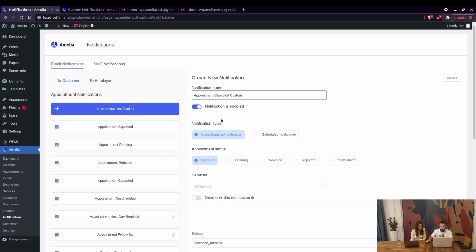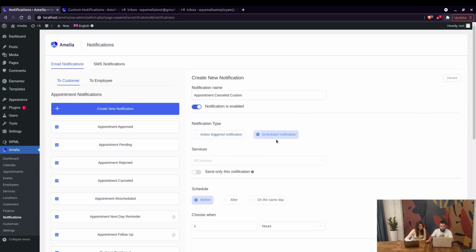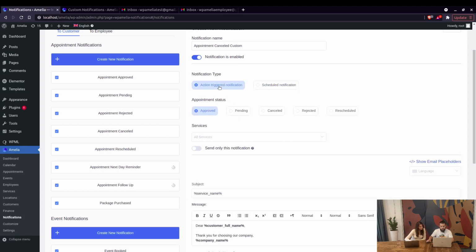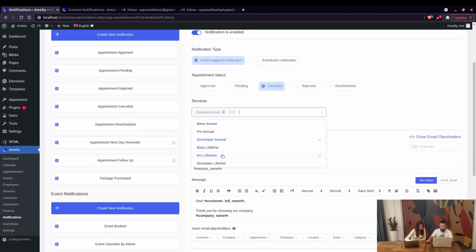It is automatically enabled, and you can choose if it's going to be triggered by some change of an appointment status, for example, if it's approved, pending, canceled, rejected, or rescheduled, or if it's going to be a scheduled notification, which is going to be sent before, after, or on the day. So for example, an action triggered notification when there's a canceled appointment, which can apply only to some services. So you can basically choose which services you want this notification to be enabled for.